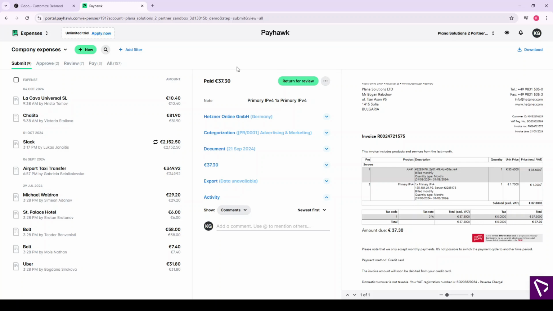Stay tuned to the next video where we'll go through how this expense that we just created will be generated in our Odoo system.